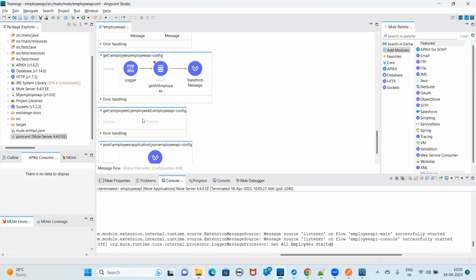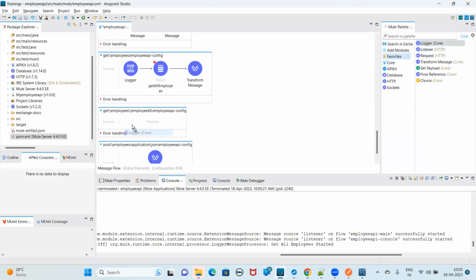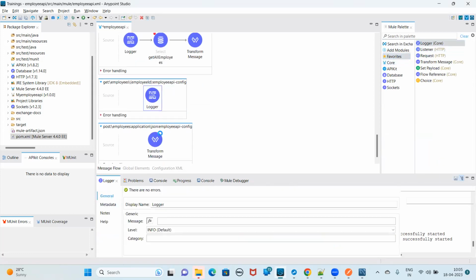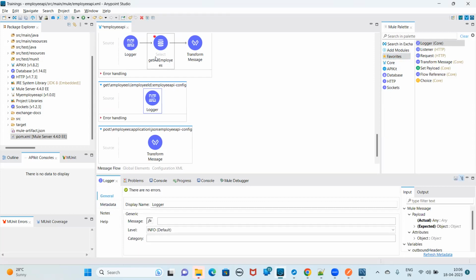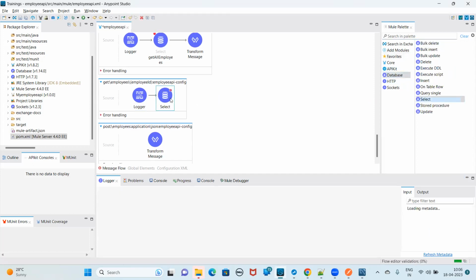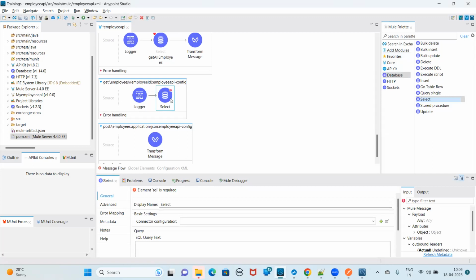Now for this flow, we will not do anything, just a simple logger. I will not add anything, I will just leave it blank. Then we see what message it prints if you don't add anything like this. Now what we are trying to do is get the data, and again it is a select only, but this time my select query is different. I am selecting the data based on an identification called ID.